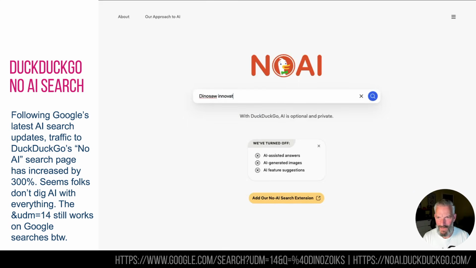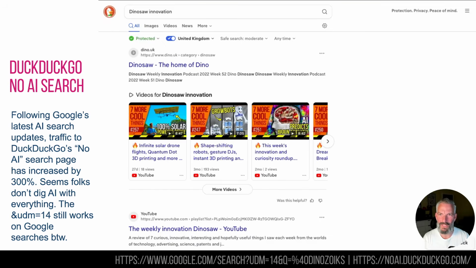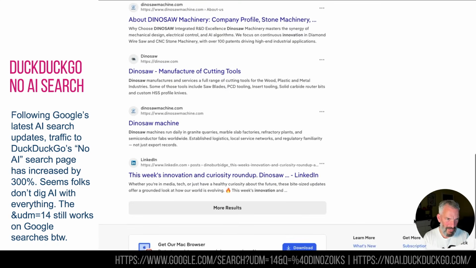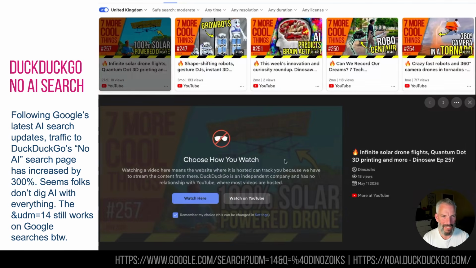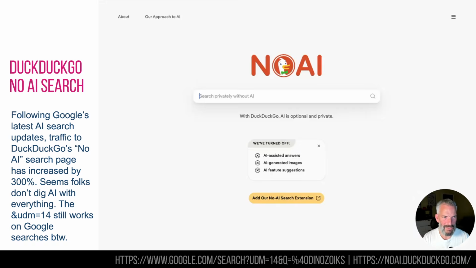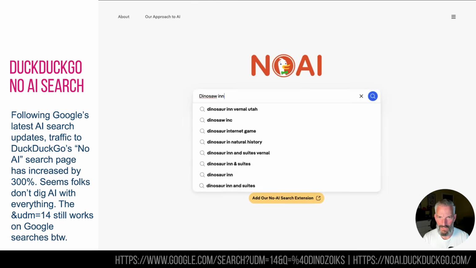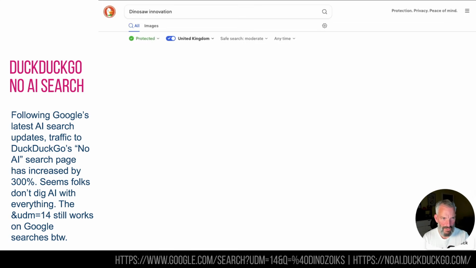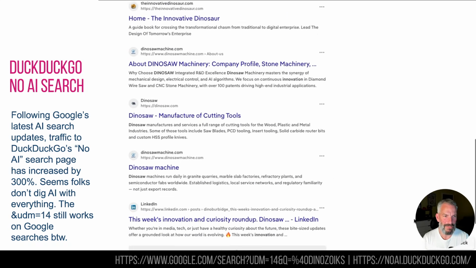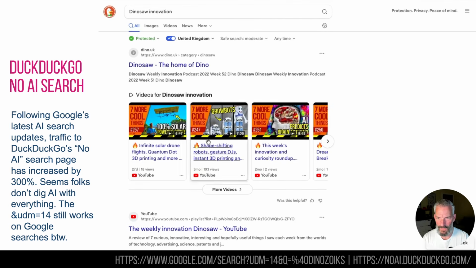Google, obviously, as you may know, have been doing quite a lot of AI in search, and turns out not everybody likes that. So DuckDuckGo, for instance, have seen a big increase in their No AI Search feature, which is what you're seeing here. So there's a couple of interesting things about this. First of all, after the Google release, I guess, announcement, DuckDuckGo's No AI feature went up 300%.